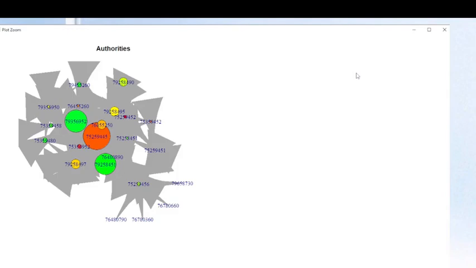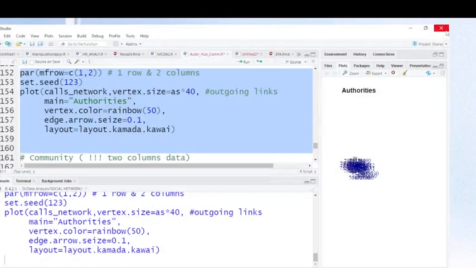Let's see those authorities who received many calls. Now you see this node, this one, this one, this one. Okay, now these are our authorities because they received many calls. Previously we saw hubs, which means hubs are those nodes which made many outgoing calls.